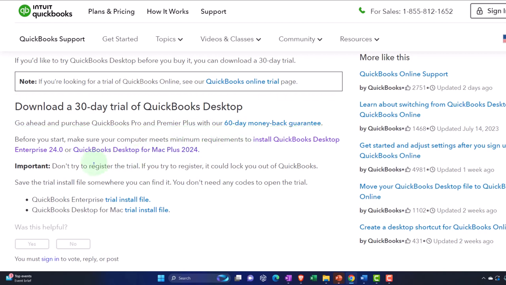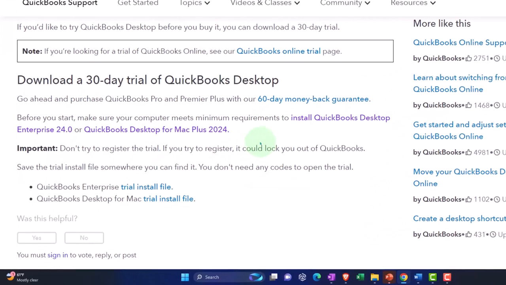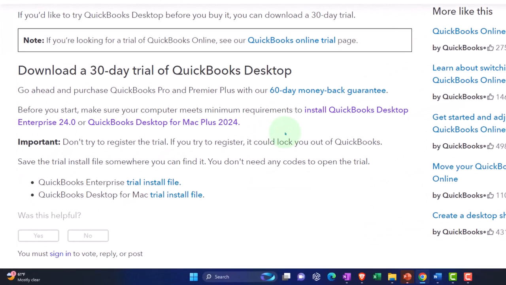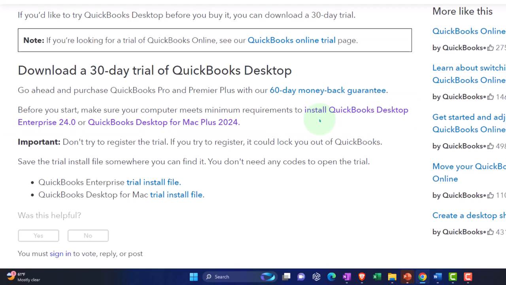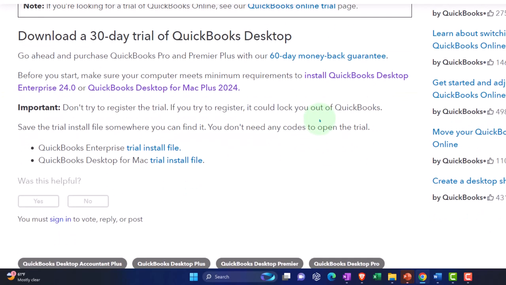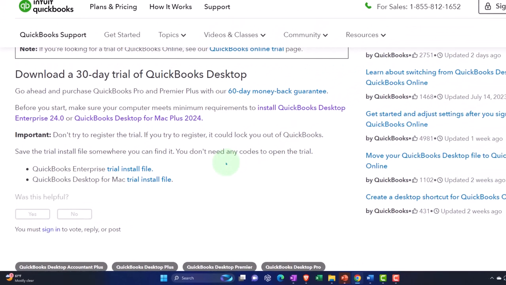So if you're purchasing it for use, you have that guarantee, so your option could be to try to get your money back if you want to test it out, but we want the free trial here. Before you start, make sure your computer meets the minimum requirements to install QuickBooks Desktop. QuickBooks is a fairly large program, so make sure that you have the requirements in order to install the program.